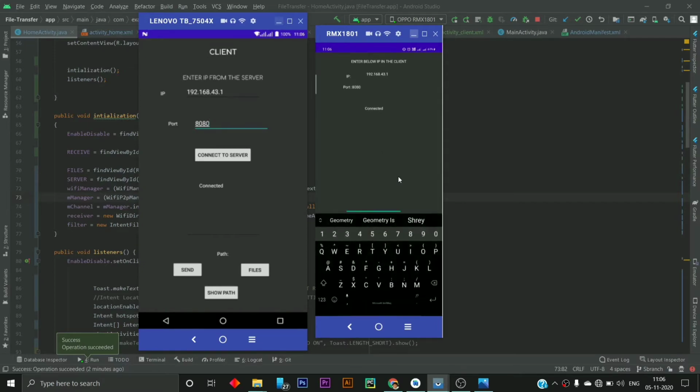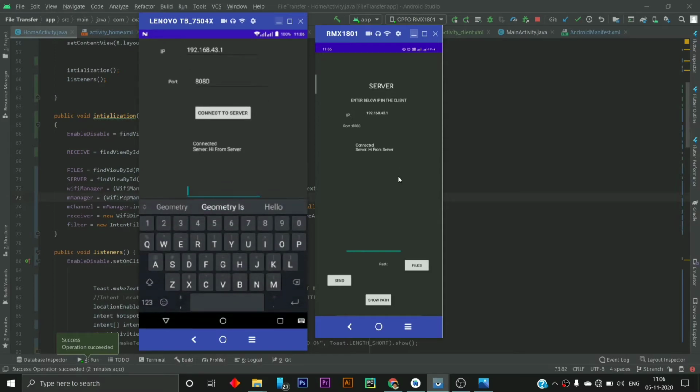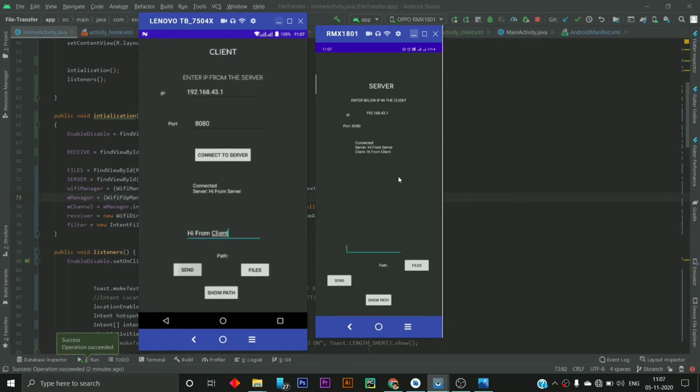Now, if I send a message from the server side, for example "hi from server", now clicking on the send button, you will see that the client gets the message. Now I can do the same with the client. As you can see, both the devices can message back and forth.